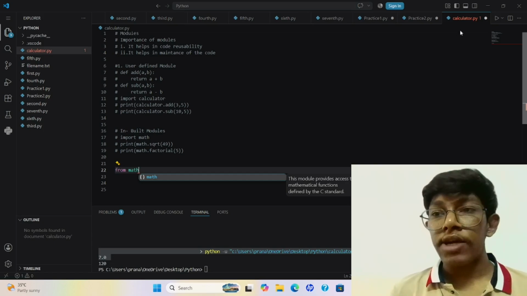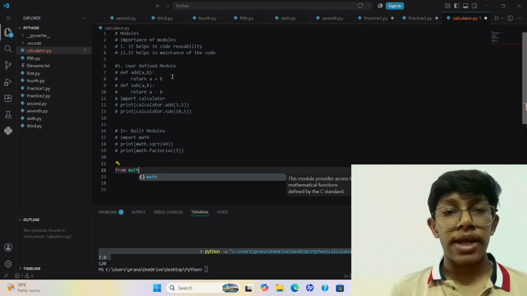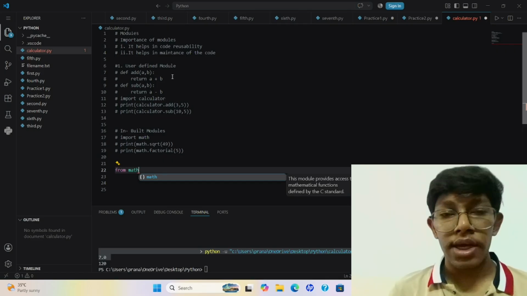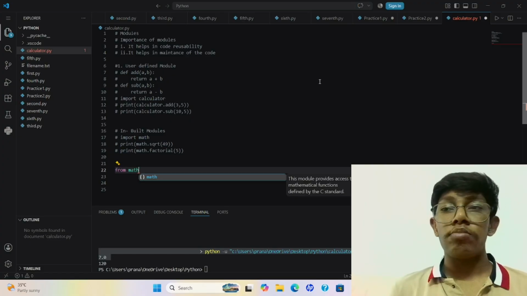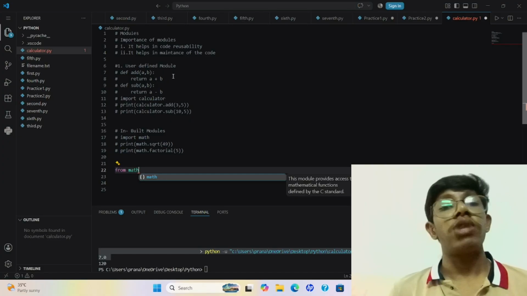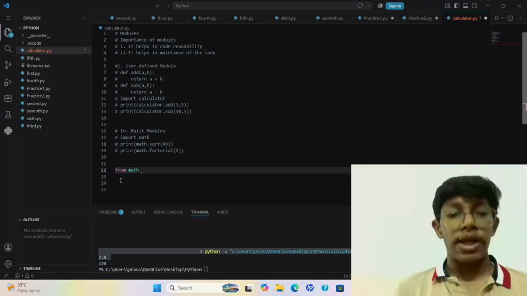Like in our calculator.py, we have some functions like a plus b, a minus b. So calculator.py is our module, and inside that we have functions. So this is our module. So we are importing like this.